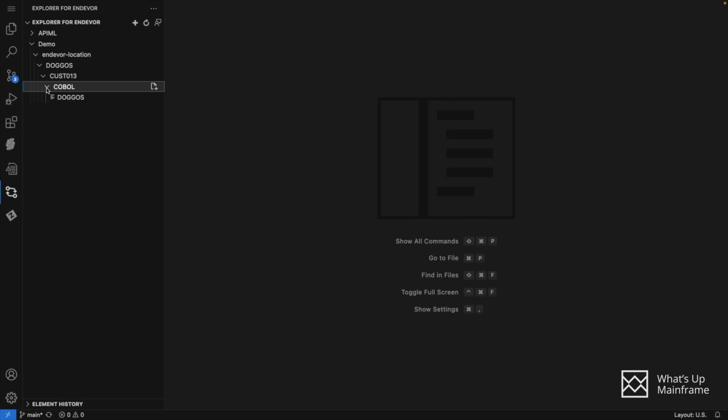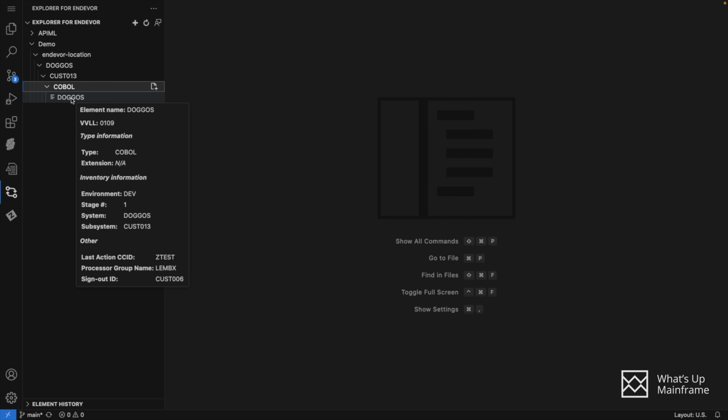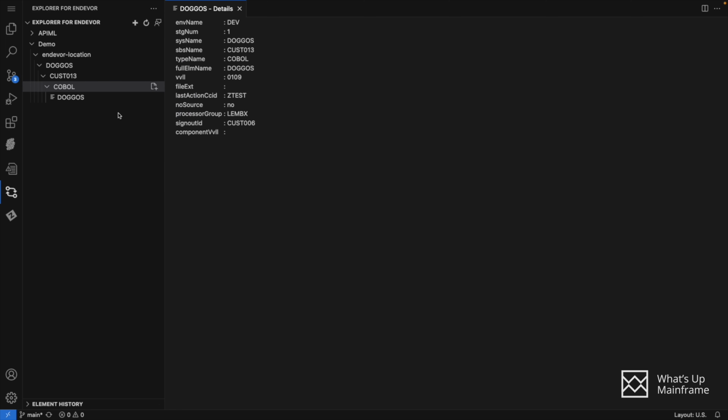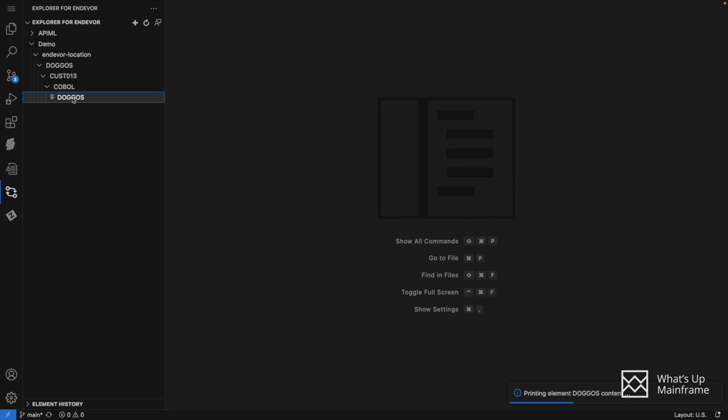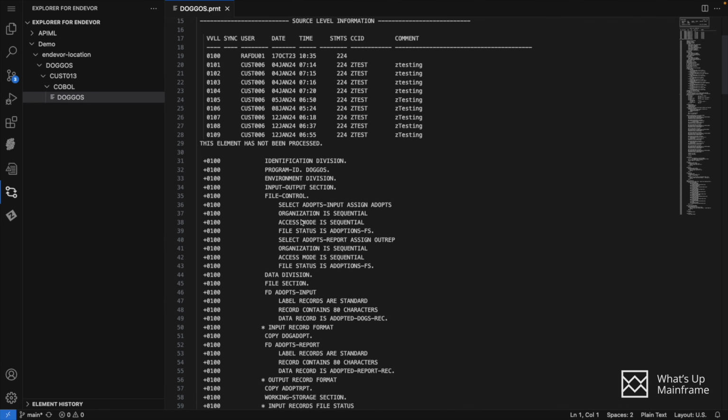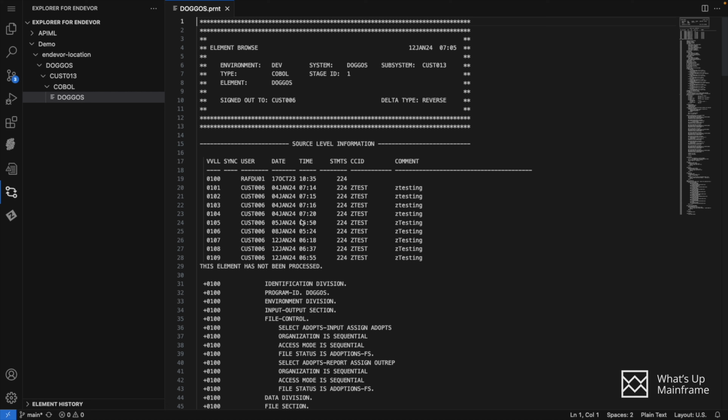If I go into the element types and I hover over a particular element, you'll get in-depth information about the change level, where it resides, but also things like the last action CCID and the processor group name, which are helpful for developers because they may need to work with or search for those respective fields. I can also right-click and do View Details, which shows additional information for each element. If I just click on the element, this will do the equivalent of a browse operation in Endevor, and I'll see the metadata information as well as the change levels, and then of course the content of the element.